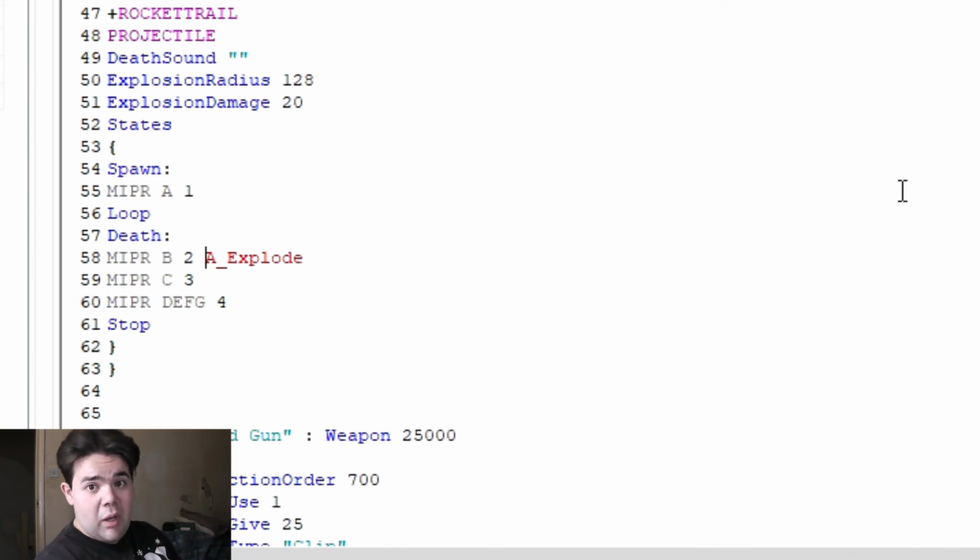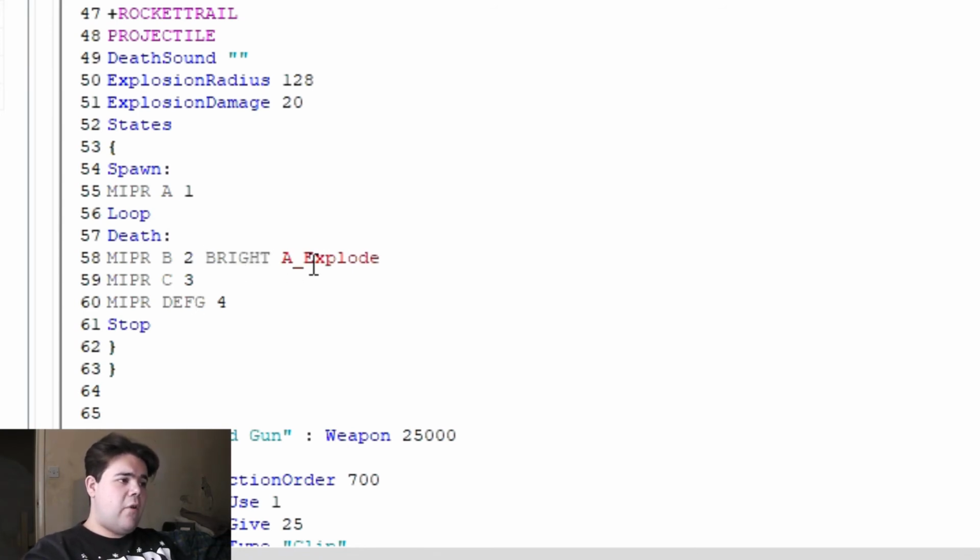But since this is exploding, I want to give the impression that it's actually exploding and make the sprite full bright. So I'm going to type bright for each one of these. If you've got something like explode or some sort of behaviour, bright always comes before. So put bright and bright.